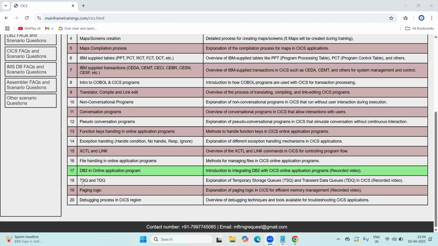So DB2, TSQ, TDQ, and paging logic. These three topics I won't explain, but we already have videos for them. Because DB2 isn't supported on our server, that's why I'm not explaining it. Otherwise, I would have explained this. So TSQ, TDQ, and paging logic.